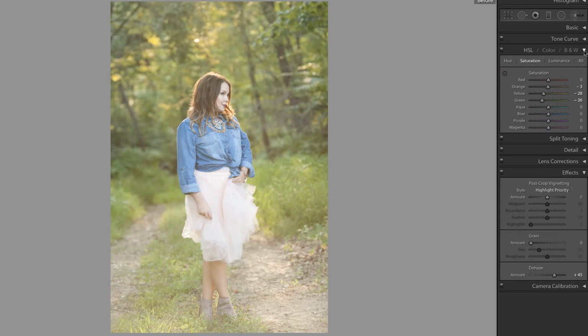Let's go ahead and take a look at the overall before and after. And that does a really amazing job.